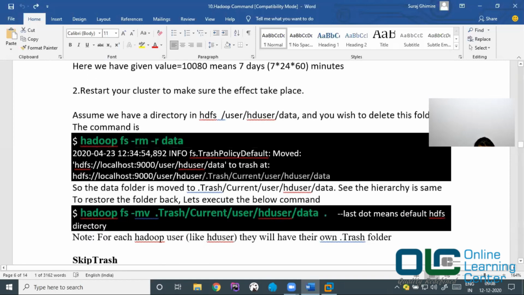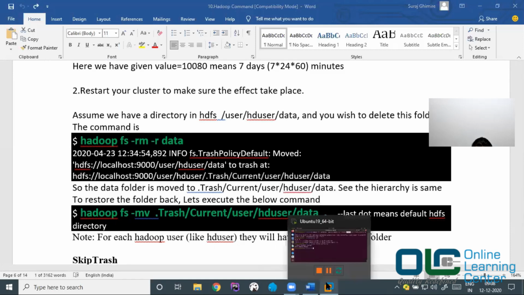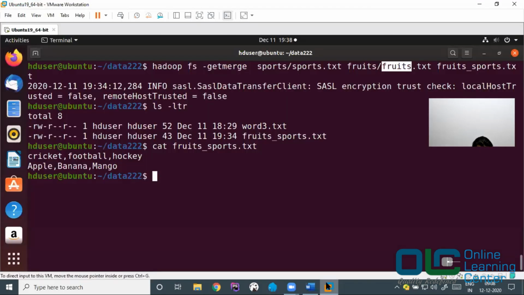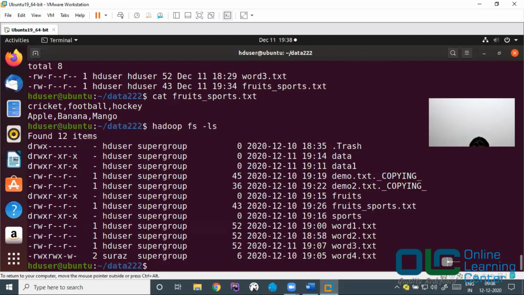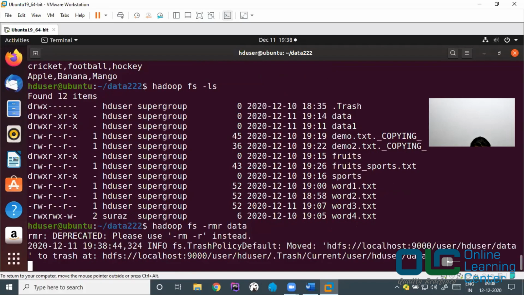Okay, so let me go back and do the same thing here. I'll say hadoop fs -ls. And let me delete the data folder. So I'll say hadoop fs -rmr data. I'm deleting the data folder. So see here it says this data file is moved to .Trash/Current/user/hdfs/user/data. So if you see this path, this data was present inside my /user/hdfs/user/data, and it is moved exactly to the same hierarchy.